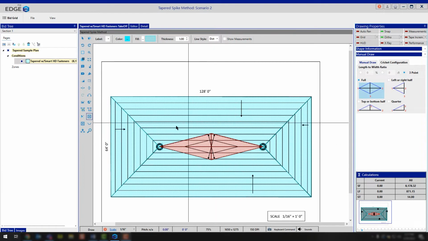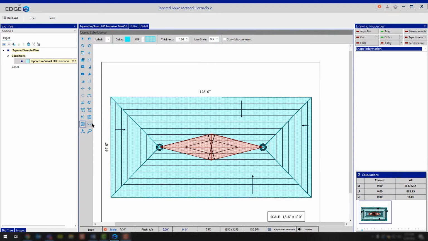Now, that's a good majority of the drawing tools you have. The last one you have is a manual Cricut. Now the manual Cricut is unique, and the reason it's unique is because the very first line that you draw is going to be the sloped portion. So let's say, for example, I wanted to delete this Cricut here, and I want to redraw this portion of the Cricut with the manual Cricut tool.